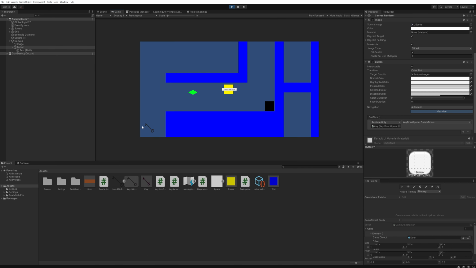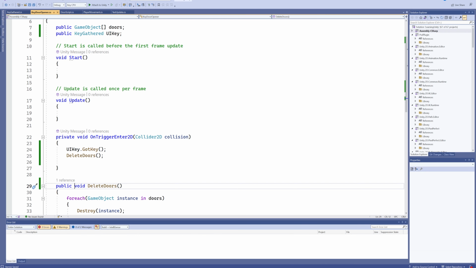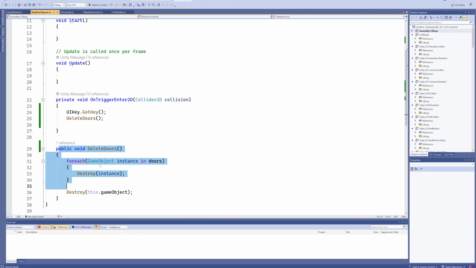You'll note though, maybe not, that the key didn't change color, and that's because it's not actually in that function. It only runs whatever is in this function, and the key changing color is part of the triggering event, not of the actual function to delete the doors.